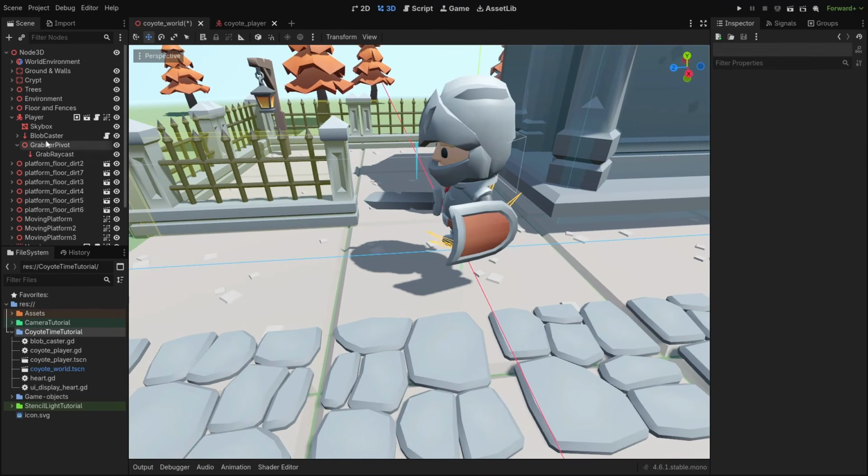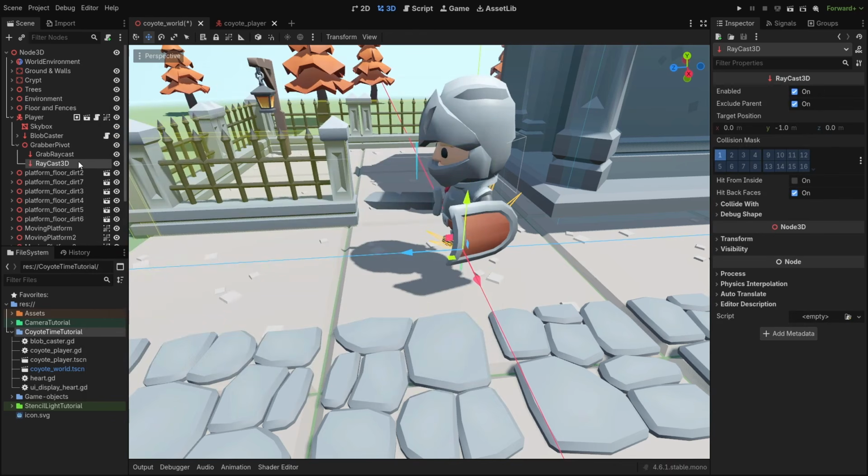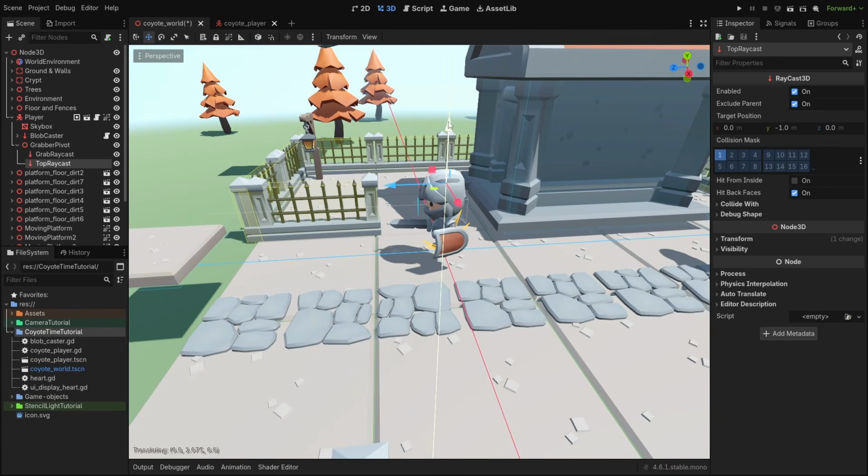But we also need another raycast. We are going to call this one Top Raycast. This ray is going up from the player's head top, and it is going to check if the player has space to jump up.